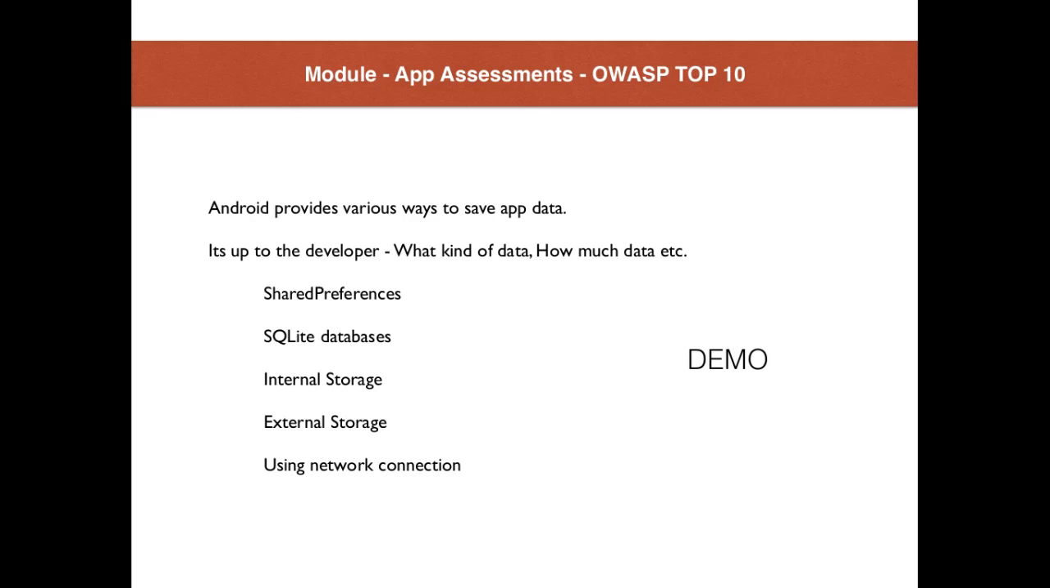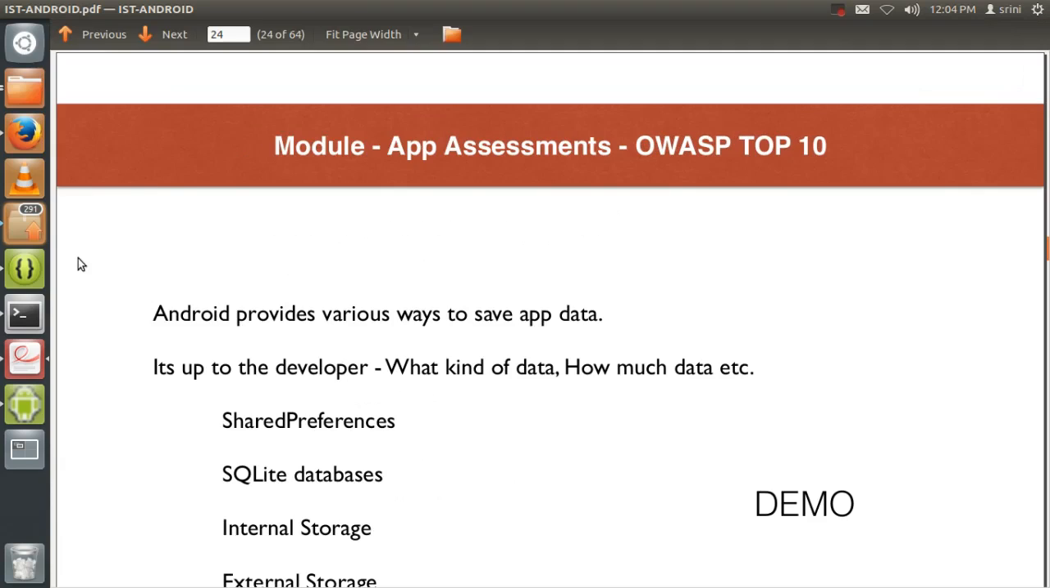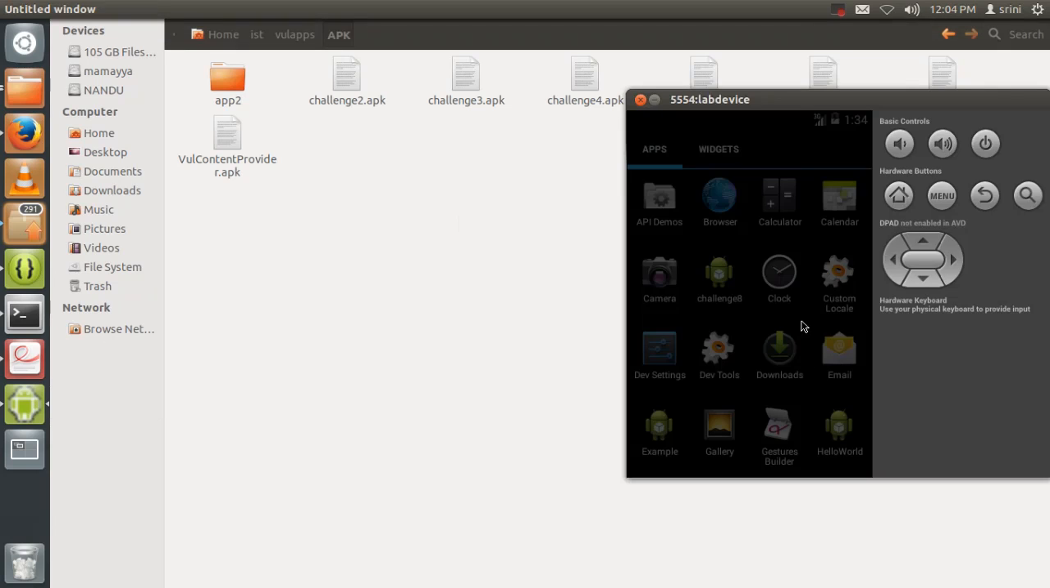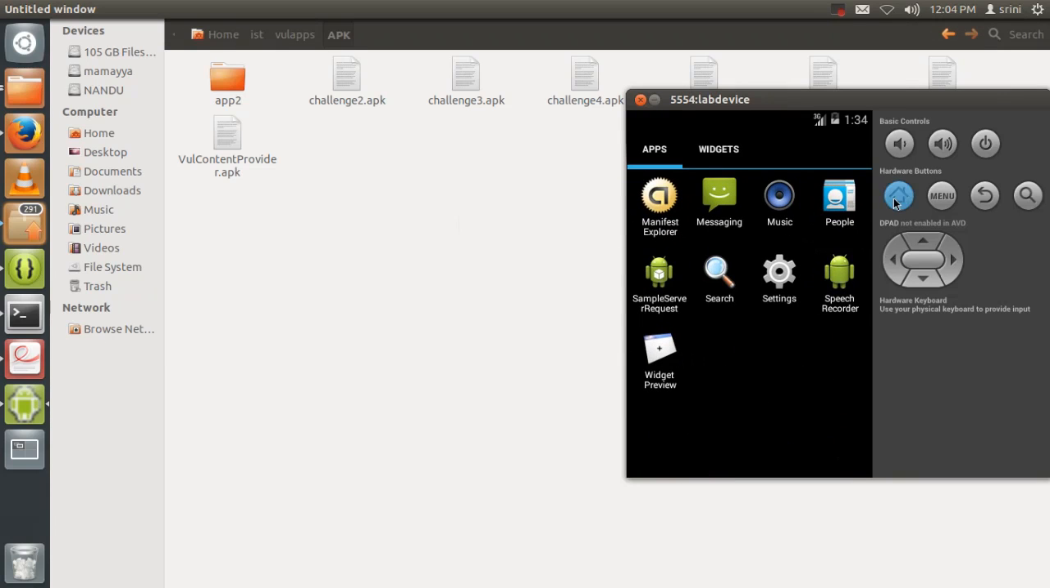Right. Now in this section on insecure data storage, we'll have a quick demonstration of shared preferences as well as SQLite databases. So let's first get started with shared preferences. To do that, we have to install the vulnerable application, challenge application 3, and for SQLite databases you are supposed to install challenge application 4. So make sure that your emulator is up and running.